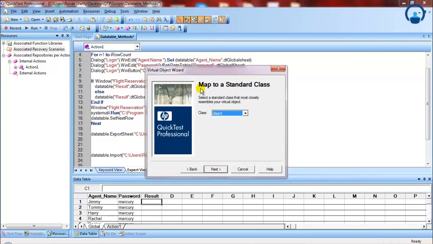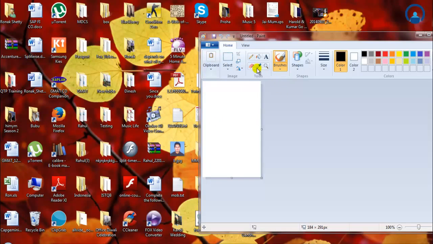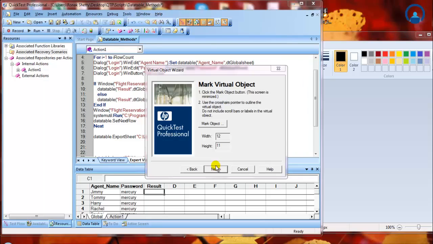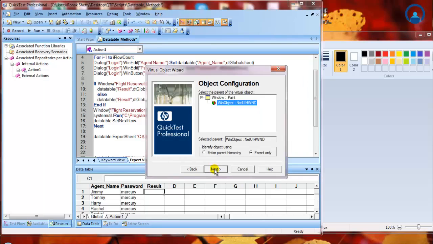Now the window says to map to a standard class. Now select a standard class that most closely resembles your virtual object. I want it to work as a button, so I'll click on Button. I want my eraser button to work as a button. I'll click on Next. The next thing is to mark the object, so you can just choose the area and then click on Next.